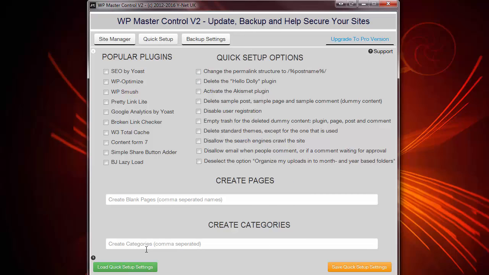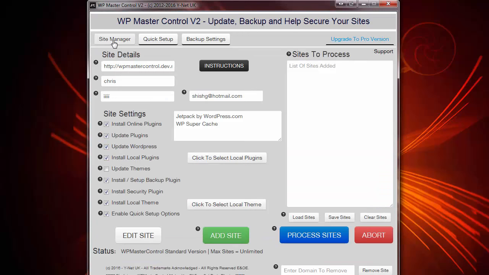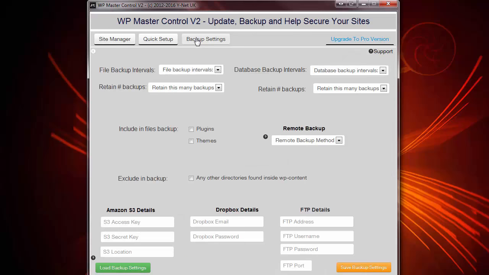Now I have these options set up already and saved using this button here, so I can load these. As you can see, the software is going to create 3 default pages for me and 3 default categories with names of my choice. Now, as I've enabled the backup option, the backup settings option is just here, and essentially I can do exactly the same thing.